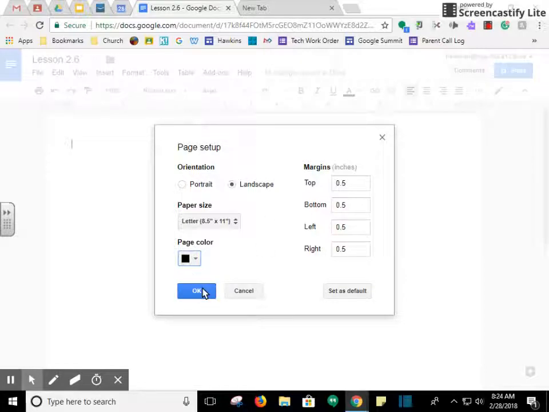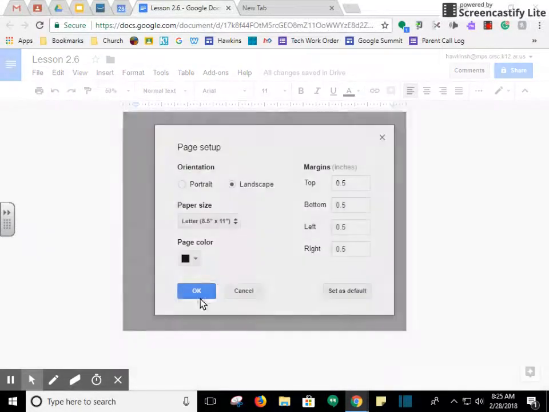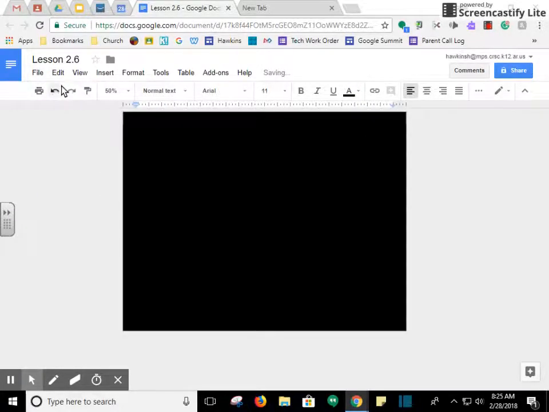All right, and so when we do that right there, notice our page went black. And also, I'm going to zoom out. Okay, you can see our entire page now, and you can see that, in fact, it is black. Okay, and I'm going to show you the difference between portrait and landscape. If I go back here and I change this to portrait, watch what happens on my screen. See how it went tall? Okay, but I don't want that. I want it to be wide. So I just hit the undo button.